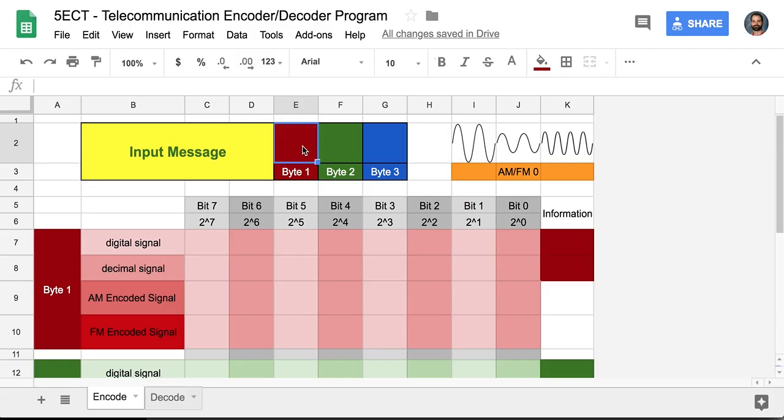Input message. Alright, my teacher gave me the word cat. So I put that in. Now I'm just kind of looking around here. I see cat, C is red, and then byte 1. All of this is red. Okay, we got a digital signal, a decimal signal, an amplitude modulated encoded signal, frequency modulated.